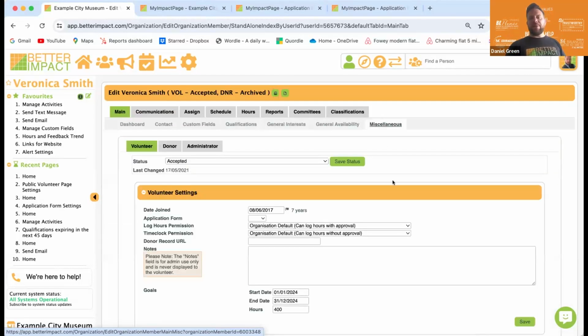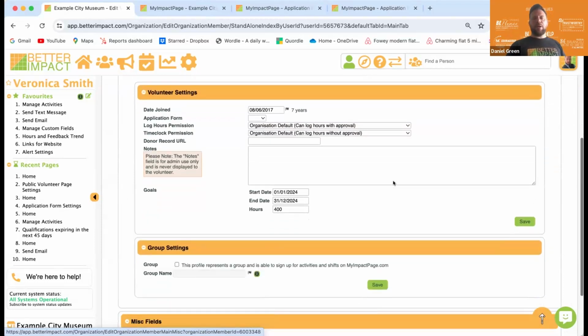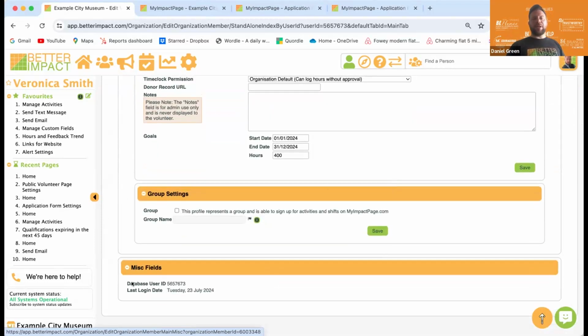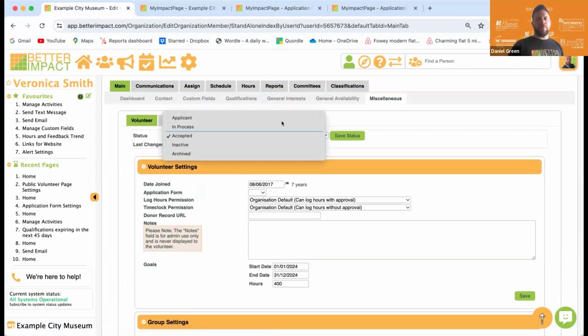and there's a miscellaneous tab as well. So you can see the date she joined. You can see there's a database user ID as well. That's unique to every user profile as well. When she last logged in. And if she has told you that she is going away or she's going on a nice world cruise for a good 6 months, you can make her inactive. There.